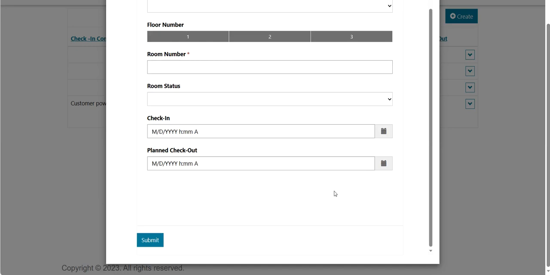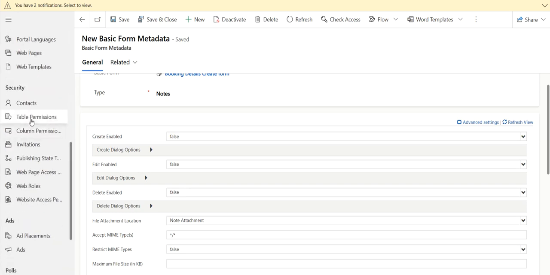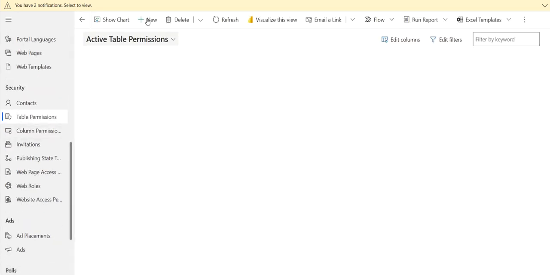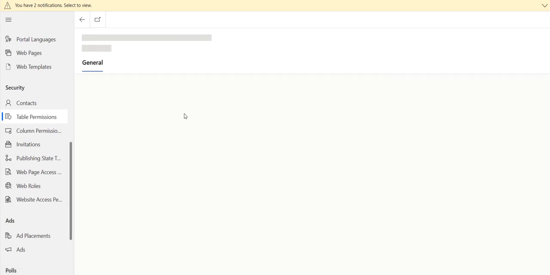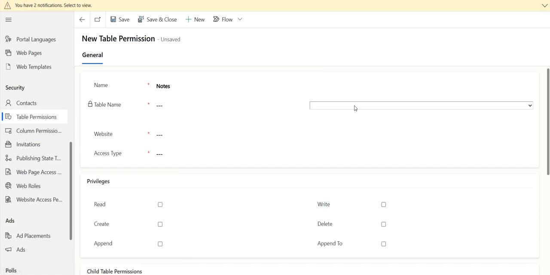Yes, still it is not showing. Why? Because check permissions is missing. We need to create, as the third step, the table permissions. So go to the table permissions. For notes, now we are aligning. So I'm giving the notes name as, and I'm selecting the notes table.